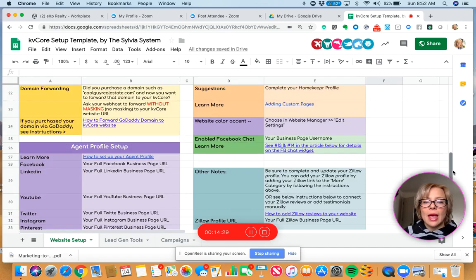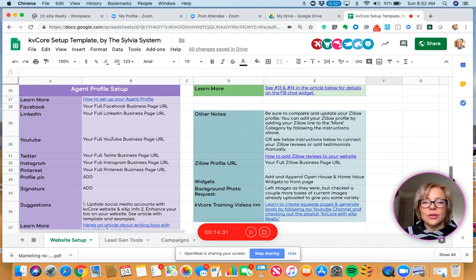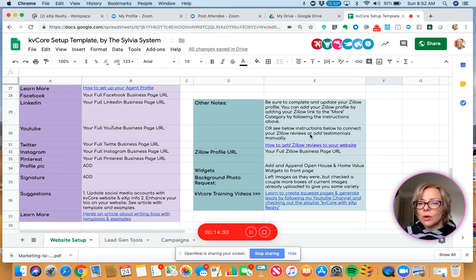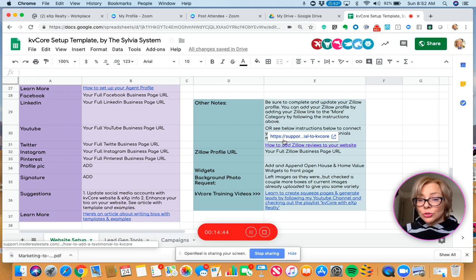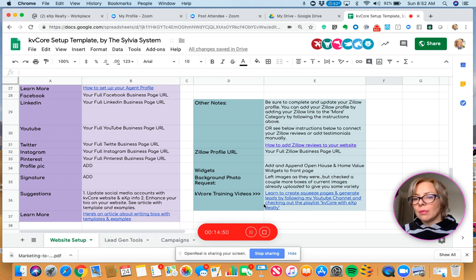And then finally, other notes. I just give you a note of how to add your Zillow link as a custom page, or adding your Google reviews automatically. There are little support articles on how to do that. And then finally, right here, this little guy, I might have to make this a bigger deal. I probably will after this. I'm going to make this like a bright orange or something.